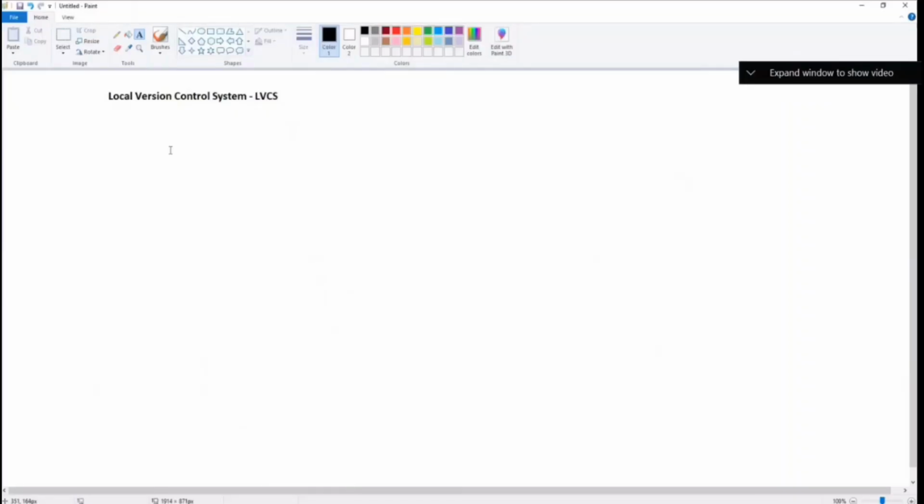But do you have any versioning before? No, right? If you're just working on one file and you save the file, you don't have versioning. But using a local version control system, you get version control in your local machine. There are different software available. We will talk about it.